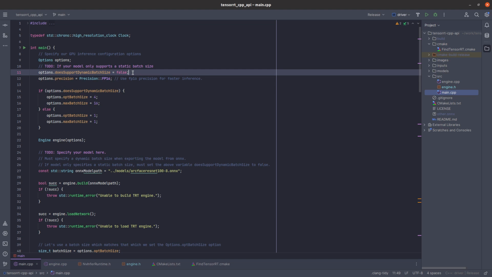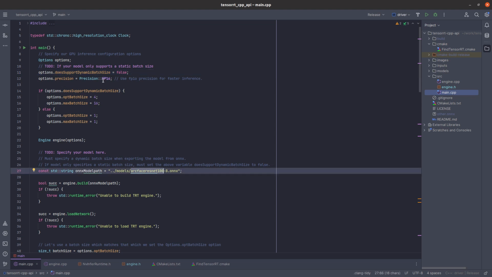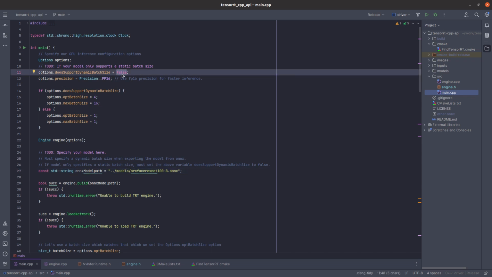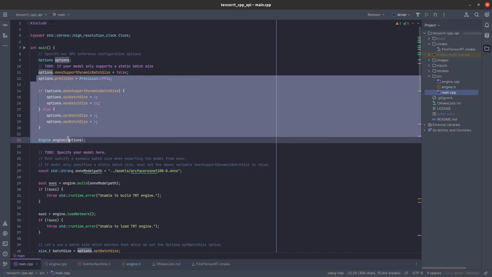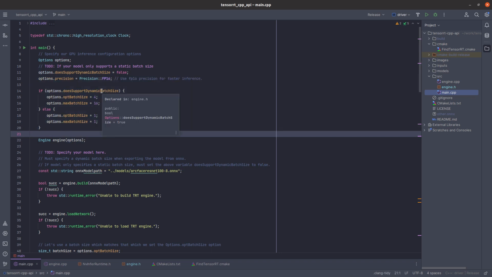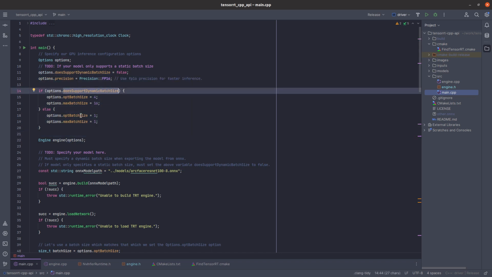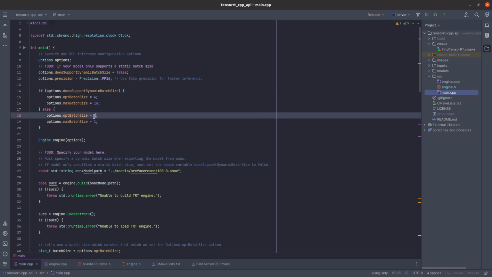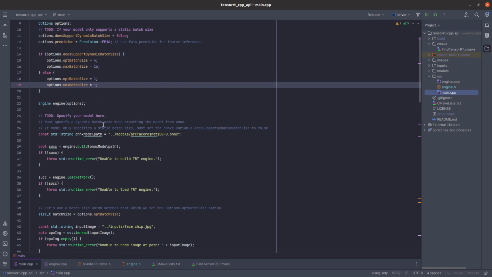And I generally advise models with dynamic batch sizes because that allows us to use dynamic batch sizes at runtime, which is a very powerful tool. But sometimes the model you're working on has been pre-exported, like the ArcFace model we have here, and it's been done with a static batch size. So be sure to set this variable appropriately. And then here we just set a few configuration options. As you can see, if the model does not support dynamic batch size, we set the opt and the max batch size to 1 here.